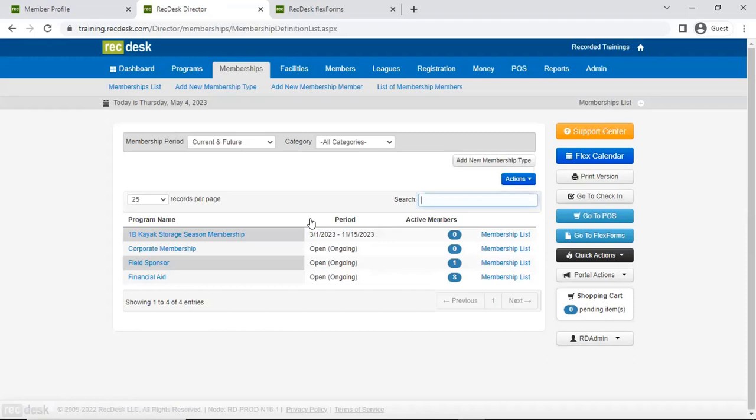The big thing though, I recommend calling it something like financial aid, or I like the phrase scholarships, things like that. You do want to keep a positive name on it, because nobody wants it to be called free and reduced lunch kids. That is just not something that people would be happy seeing listed as a membership.